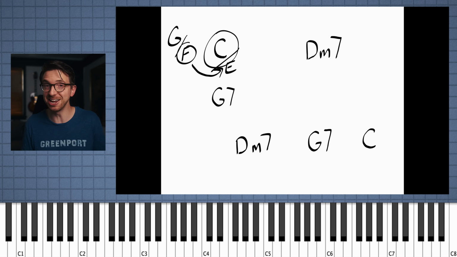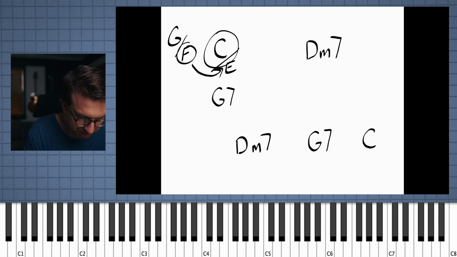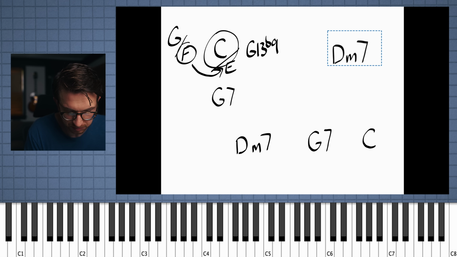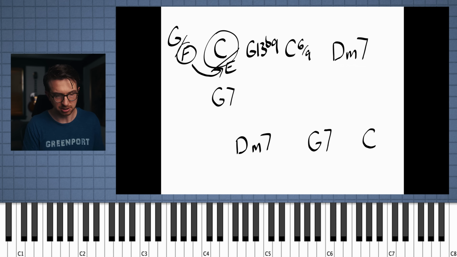All right, so that got a little fancy. I'm gonna break it down for you. The voicing I played there was a G13 flat 9. So we're gonna insert G13 with a flat 9, and I'm gonna move this D minor 7 over a little bit to give us more room, and that's gonna go to, I think I played like a C6-9 or something like that. Again, nice and slow.